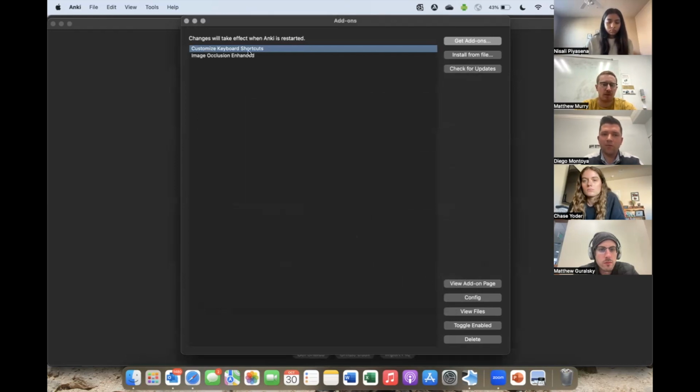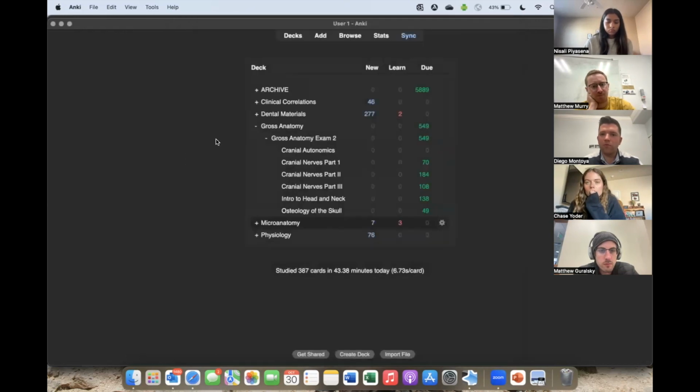So again, customize keyboard shortcuts. If you just Google it, it's another add-on code. You can add it in there and then restart Anki, and you can change up what the buttons mean, just so it makes it a little easier for you.